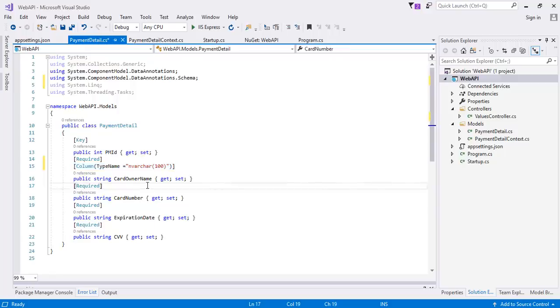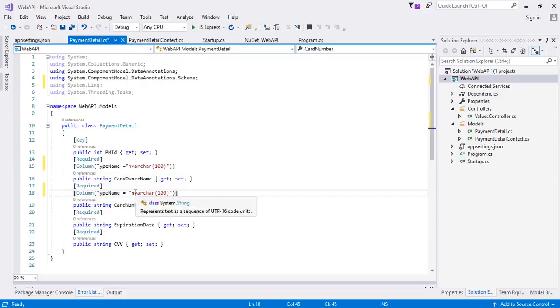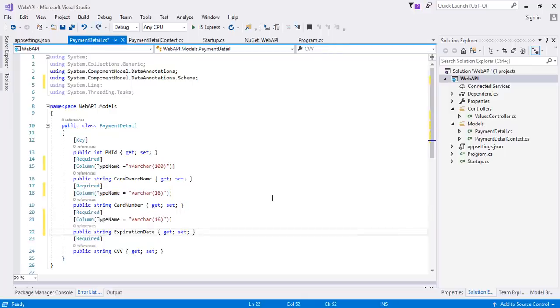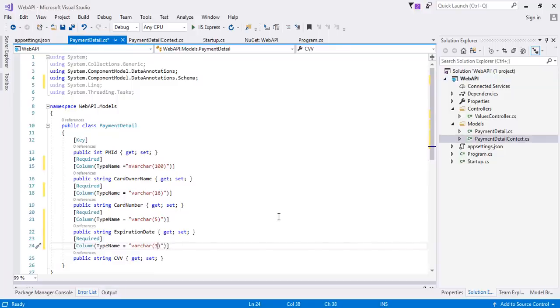After card owner we have card number. I assume that card number will have 16 digits internationally, so I will set the data type as varchar(16). Then we have the expiration date. For expiration date we will have the format like this: 2 digits for month, then a slash, then 2 digits for year. So this property will have 5 characters, so I will set the data type as varchar(5). And finally we have the 3-digit CVV security number, so I will set the data type as varchar(3). Now we are done with defining this entity payment detail.